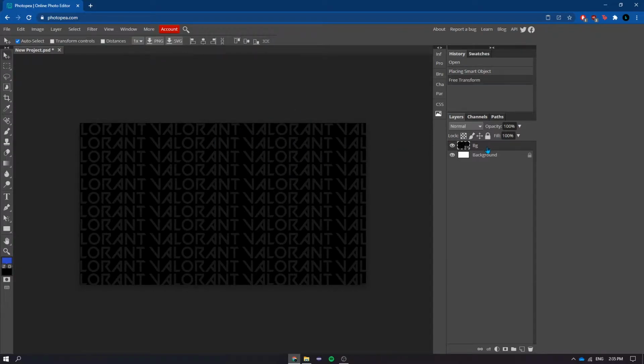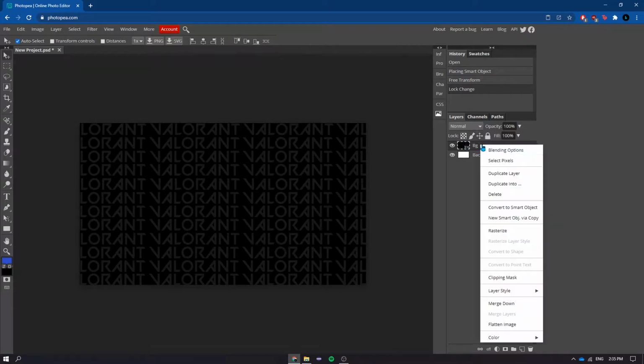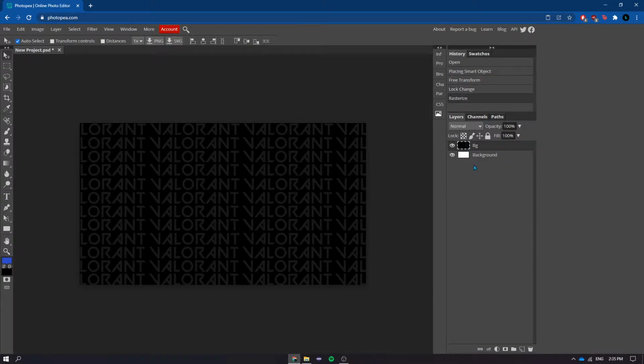So once you've done that, go to the background layer. You want to press rasterize layer, so now you can edit it. You want to make a new layer. Go to the third tool here, right click and click polygonal lasso select.